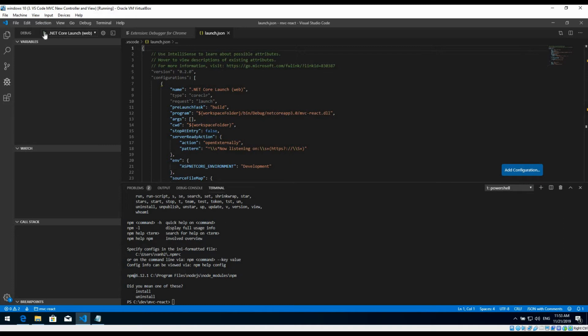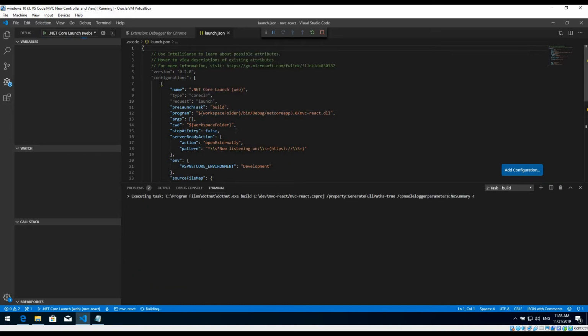Now we can go ahead and click on Start Debugging. Depending on your default browser, it will open automatically. In my case, my default one is Microsoft Edge, so it's going to open that automatically once it's done building. This may take a while if you're running this for the very first time.